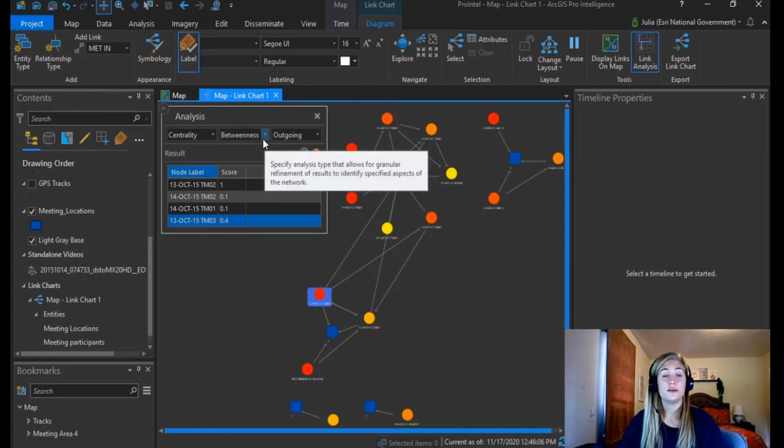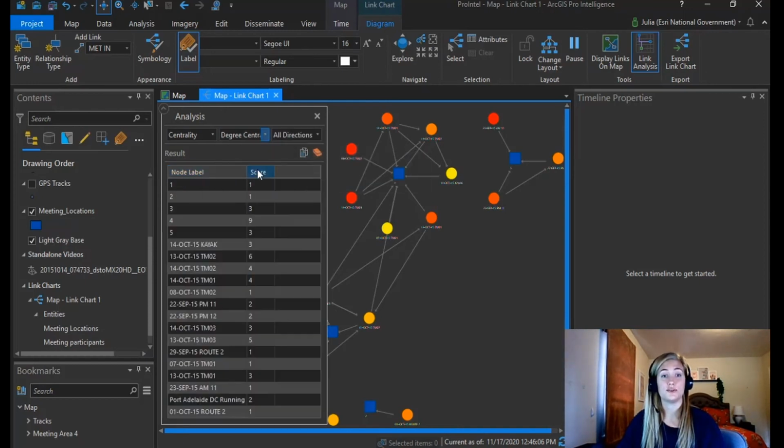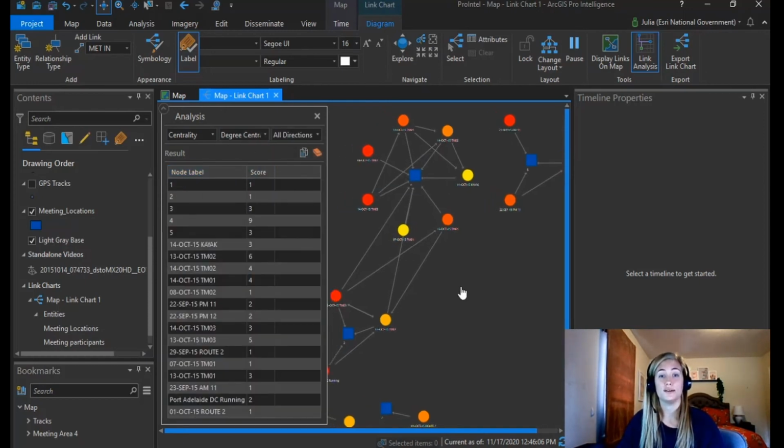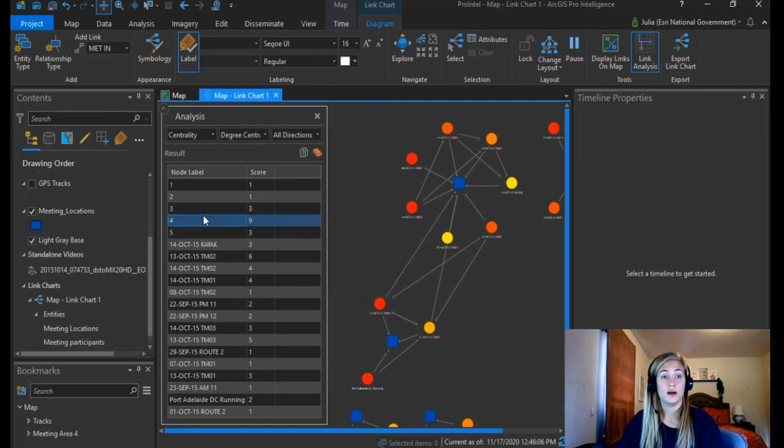If we look at who's number 2, we'll see that this individual next door to him is pretty connected as well. So another measure that we can use is degree centrality. So this is going to be a measure of who has the most meetings within the network. So once again, pretty obviously, meeting area 4 has 9 meetings. We pretty much knew that.